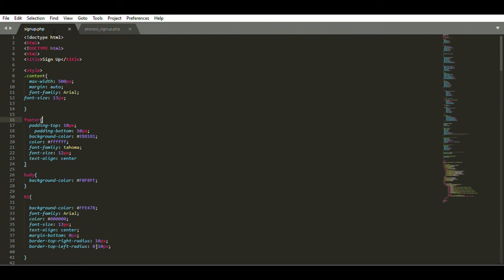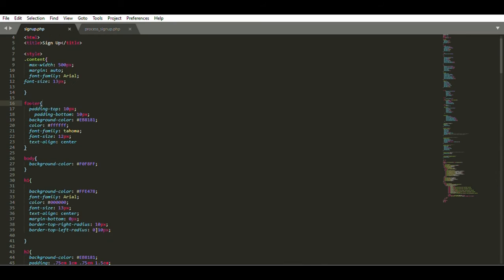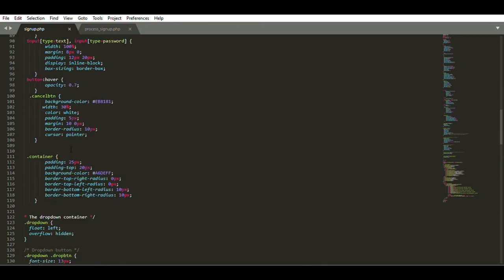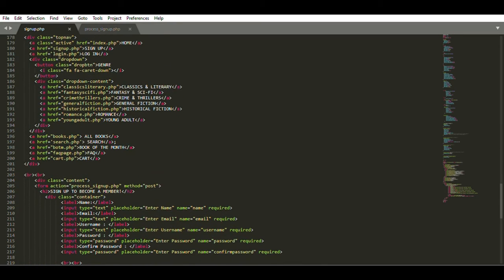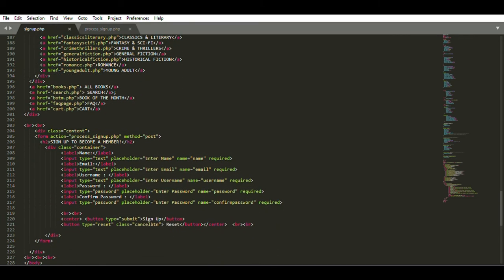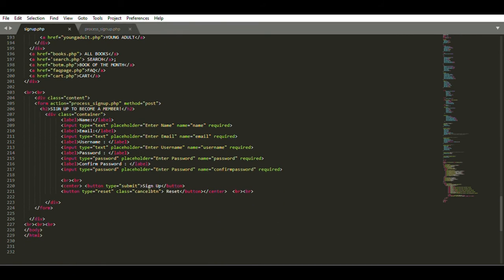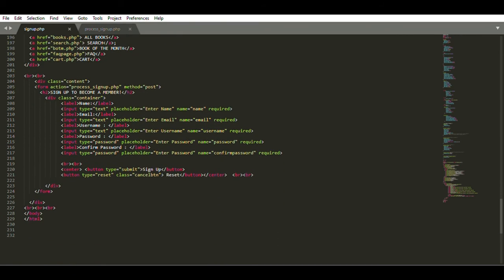So signup.php, this is the HTML sign up page, and this is the style or CSS for the sign up page. This is the navigation for the sign up. This is the form for signing up a member. We have name, email, username, password, and confirm password. This is the type submit button, renamed sign up, and we have type reset for the reset button.